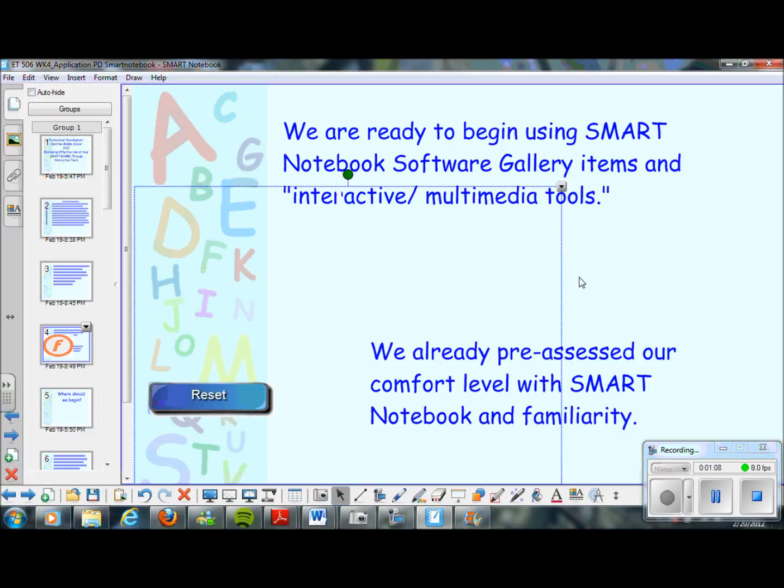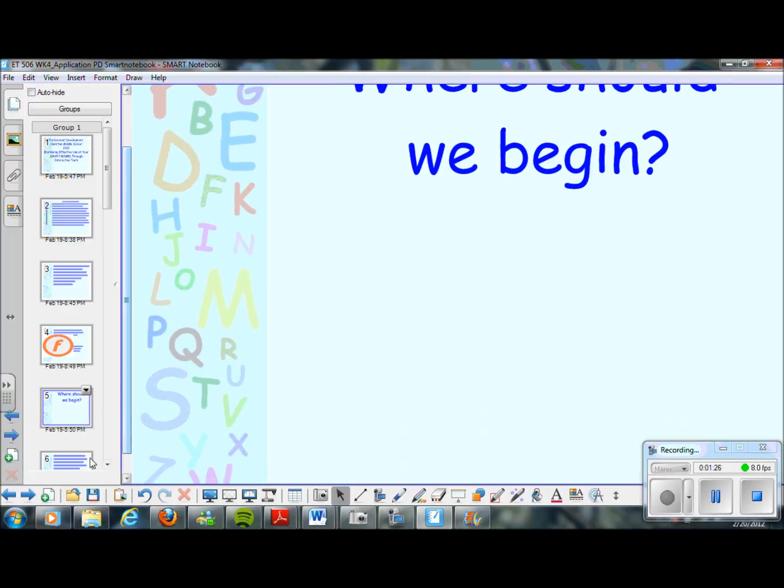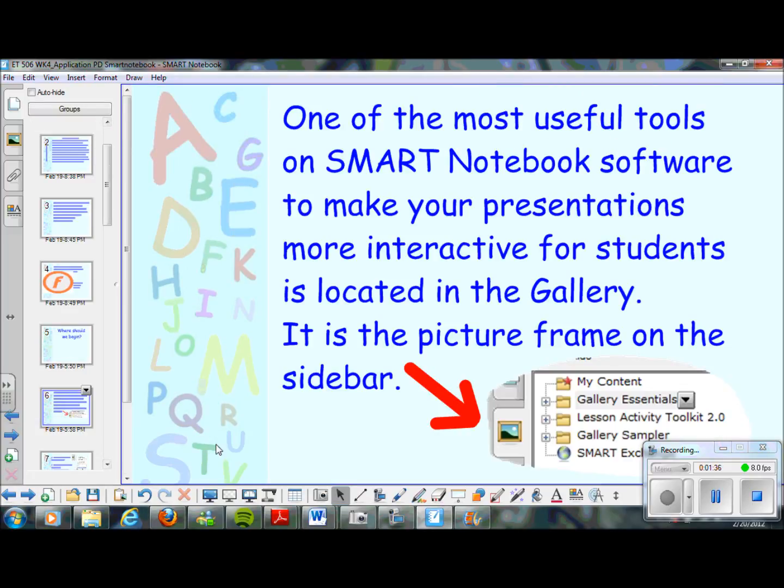Well, we've already pre-assessed your comfort level on Smart Notebook and your familiarity with tools and interaction, and really making things interactive for your students. The big question is, where should we begin? You already know a lot of the basic tools on the Smart Notebook. What we're concentrating on today is using the tools to apply into your curriculum, into your classroom.